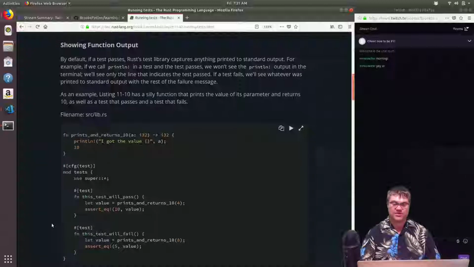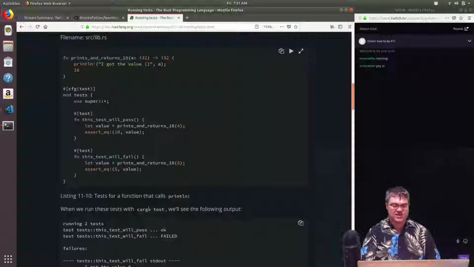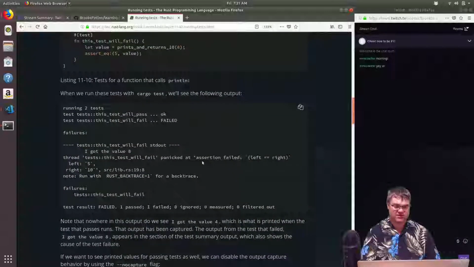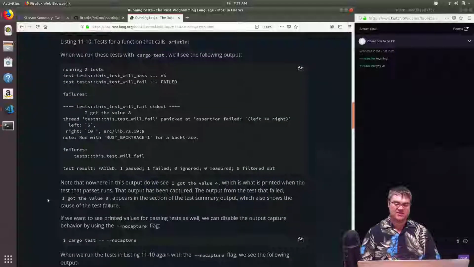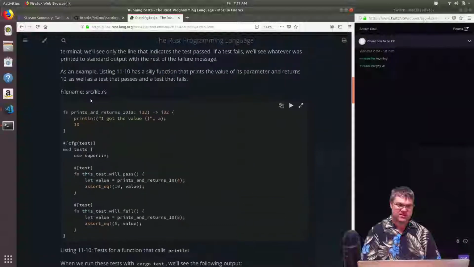So, custom success messages now. That's gonna be cool. As an example, listing 11-10 has a silly function that prints the value of its parameter and returns 10, as well as a test that passes and a test that fails. Okay. When we run these tests with cargo test, we'll see the following output. So we get the ok, we get the standard fail message. Note that nowhere in this output do we see "I got the value 4", which is what is printed when the test that passes runs. So they're talking about this println.